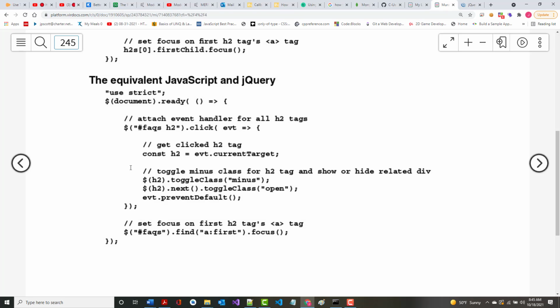So what's different? Well, notice const h2 equals evt.currentTarget. That means the one that you just clicked. All right? And then h2.toggleClass. That's kind of nice. Toggle class means click it: if it's on, it's now off. If it's off, it's now on. And one of the things that jQuery has is it's got toggle everything. All right? And then it says to the next one, .toggleClass open, and just like we've been doing, the prevent default. All right, set focus to the first one.